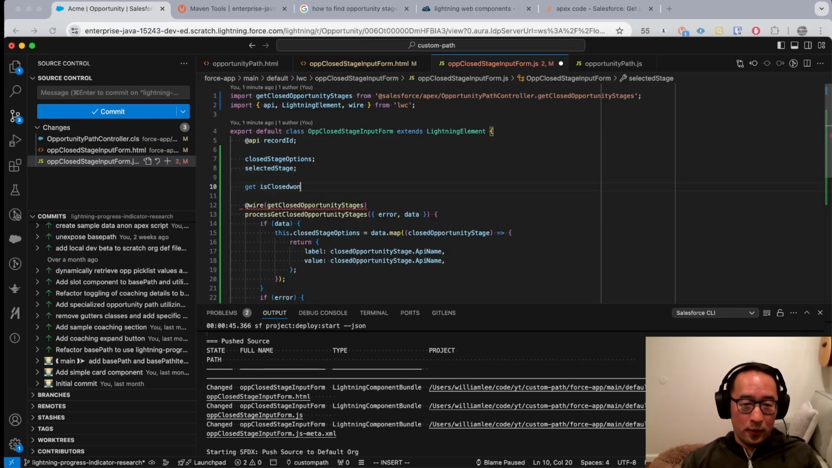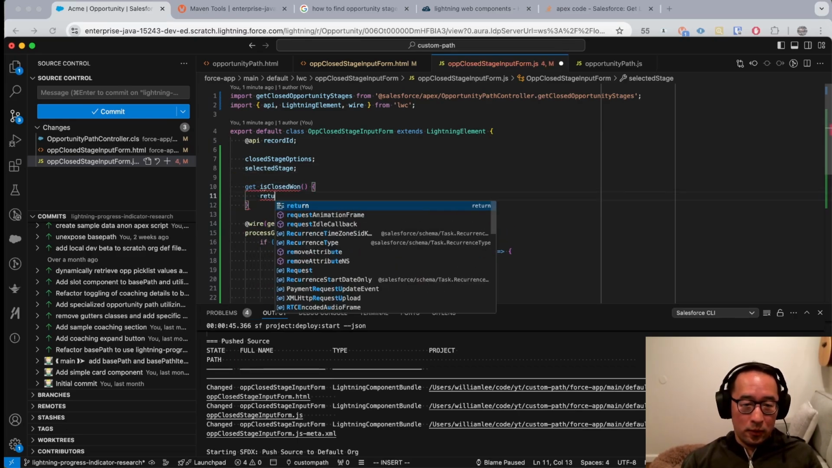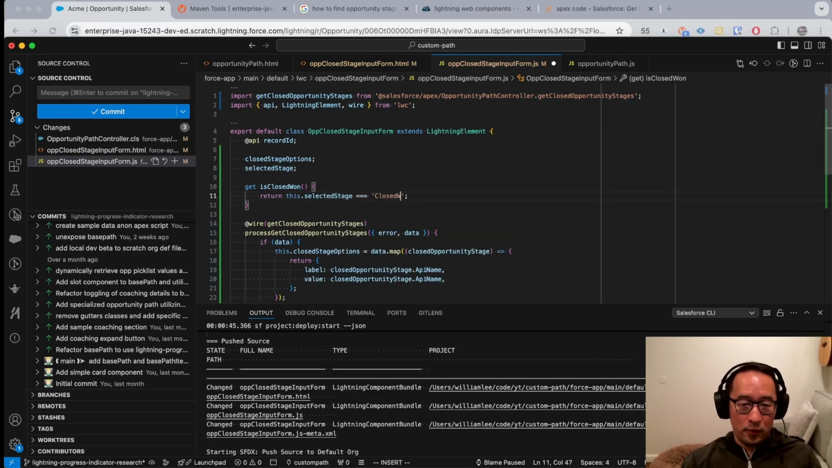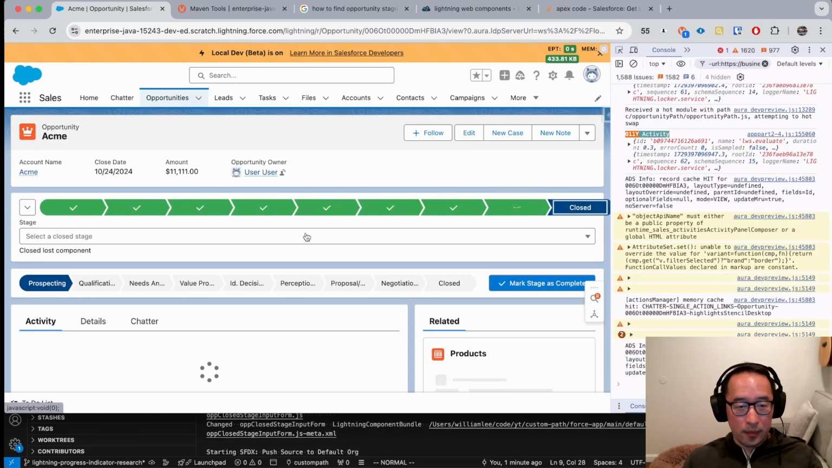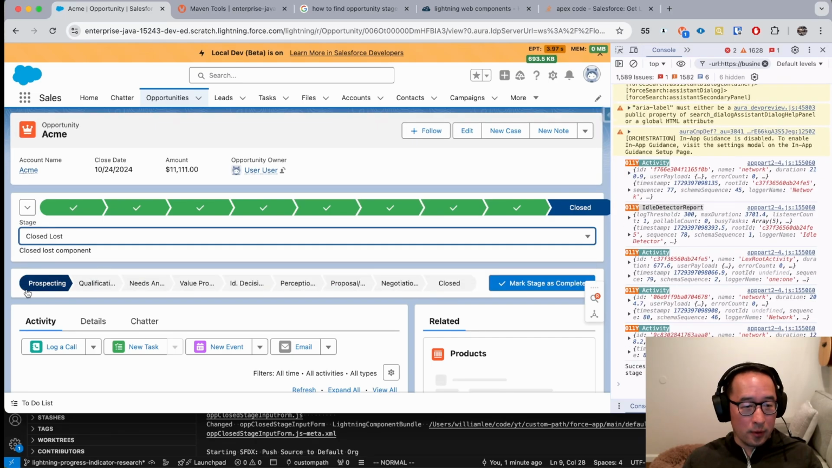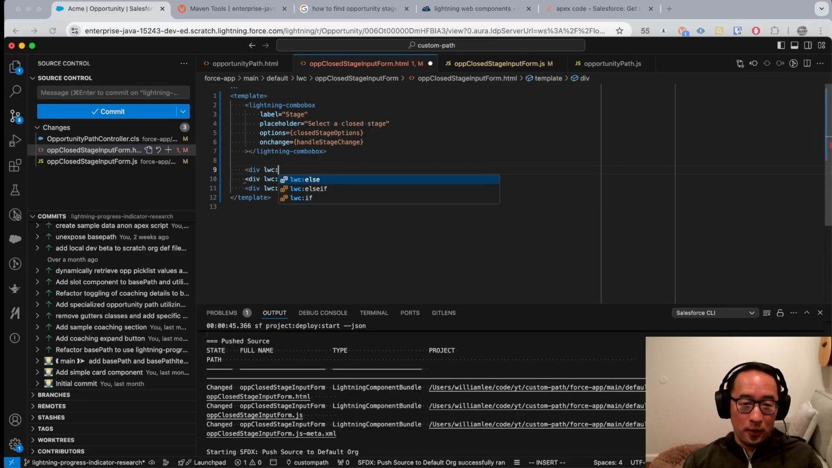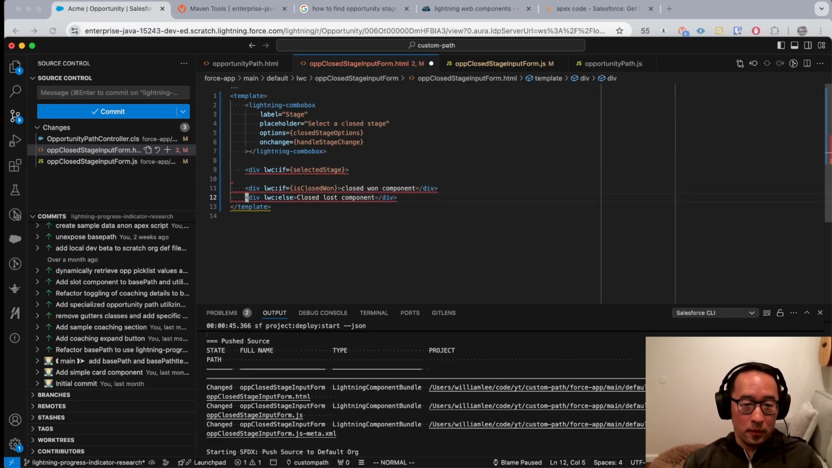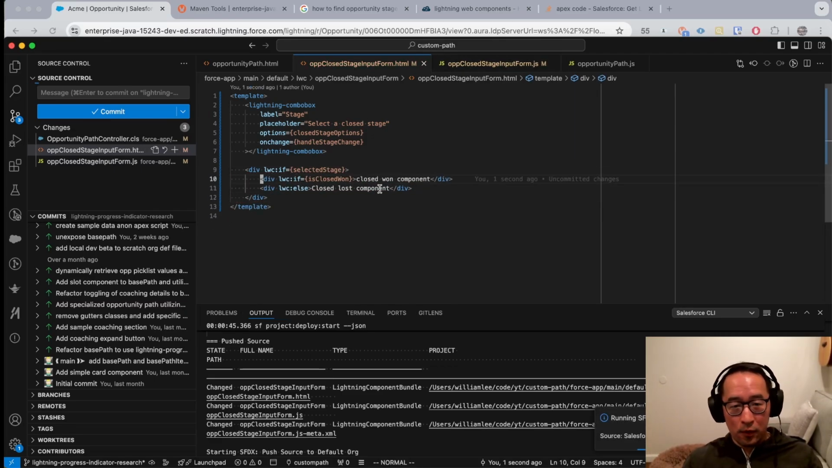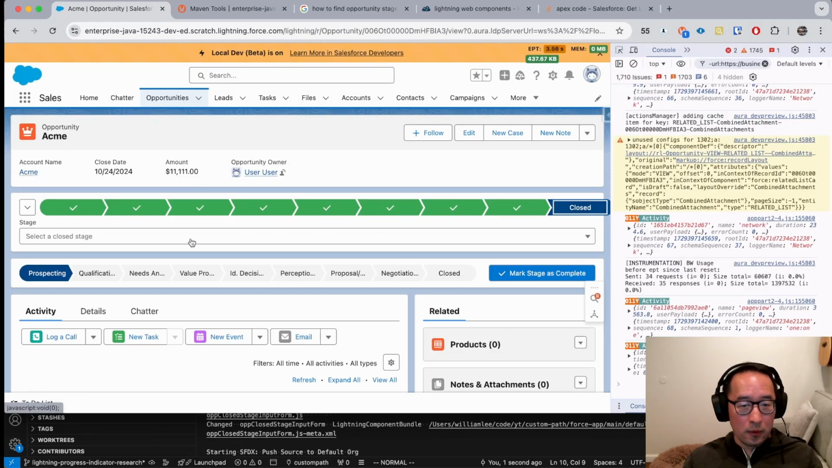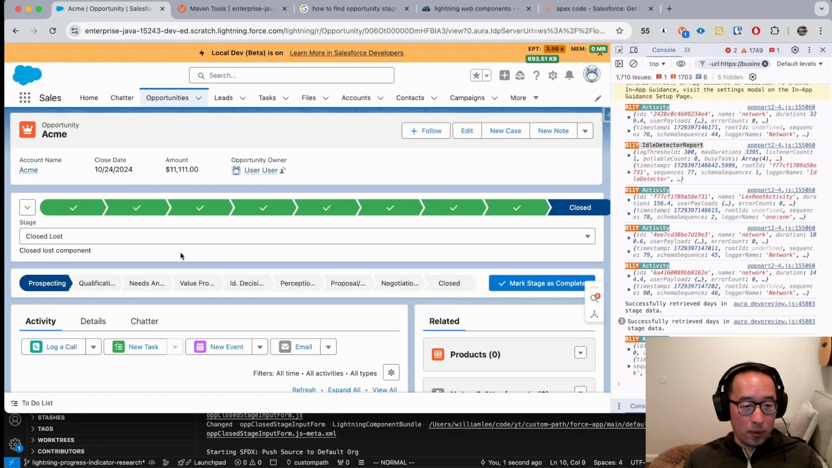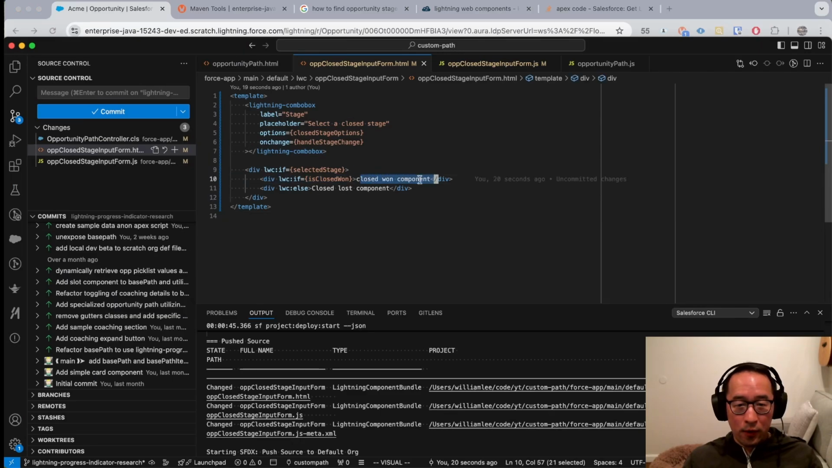Get is close one. Just return this dot stage is close one. Close one, close lost. All right, and I need one thing actually chosen. Let's see if select the stage. Otherwise, don't show anything. All right, and then boom. Okay, so then from here, I could create my component, right? My close one component, my close lost component.